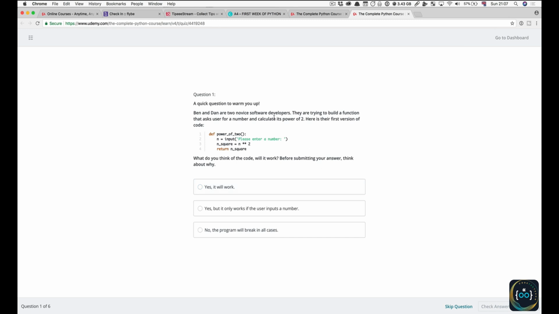We've got a quick question to warm us up first of all, and we get some background. Now, for this quiz, if you haven't done it yet, I'd encourage you to take it seriously. Think as though you were one of these two developers and how you would implement this bit of code. So Ben and Dan are two novice software developers, and they are trying to build a function that asks a user for a number and calculate its power of 2. And here's the first version of their code. So we've got a function called power of 2, and the first thing it does is it asks the user for a number, multiplies it, powers it by 2, squares it rather, and then returns n squared.